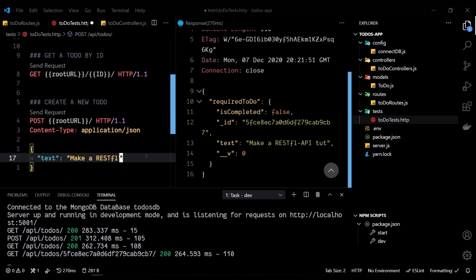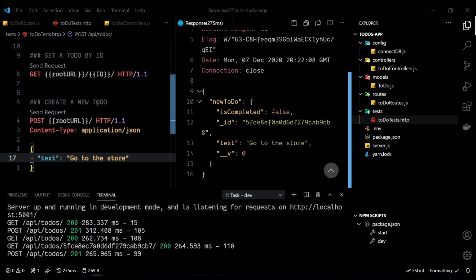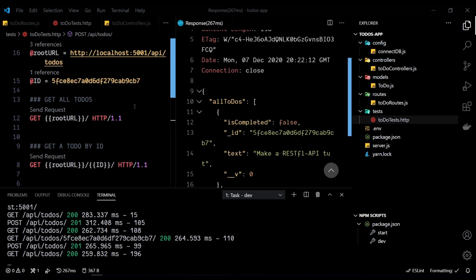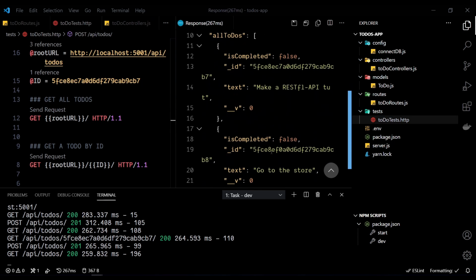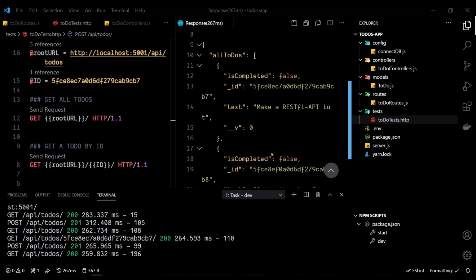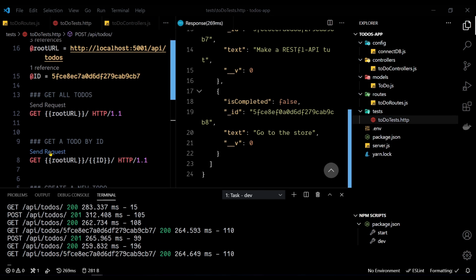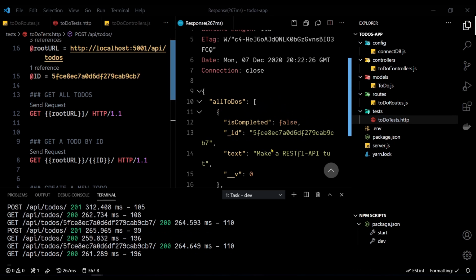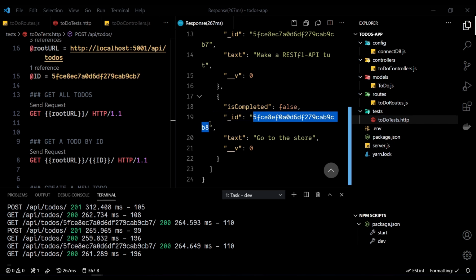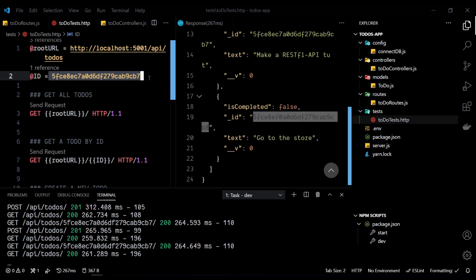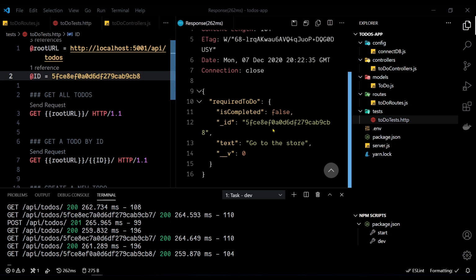What if I make go to the store over here and send a request, and a new thing is being returned, and when I get all todos, you see an array of 2 documents, or a collection of 2 documents, both having isCompleted set to default false with 2 different IDs and 2 different texts, and when I do this I get only the first one. But if I change my ID and place it here with the ID of the second one, which is go to the store, and I do that, I get go to the store.